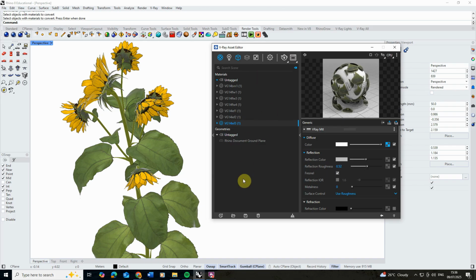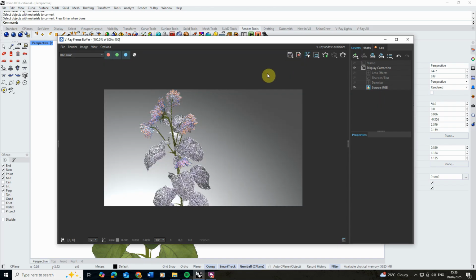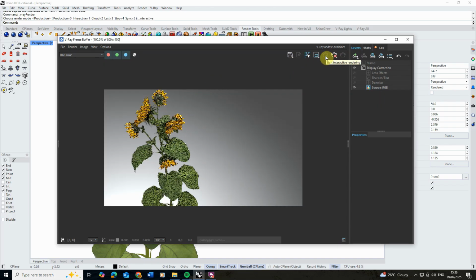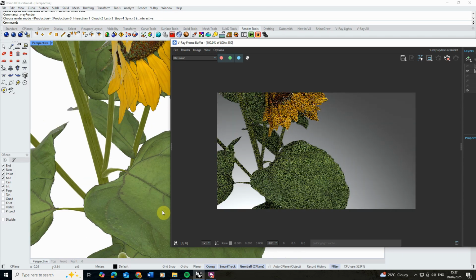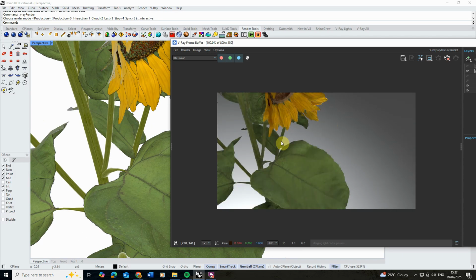So I've now made those adjustments, and we're going to open up our frame buffer again and re-render this flower. And now you can see that this is appearing correctly. We've got the nice yellow on the petals there. We've also got the green on our leaves, so everything's coming through as it should do. And we can zoom in slightly to see that in more detail as well. So that's all appearing correctly in my render.